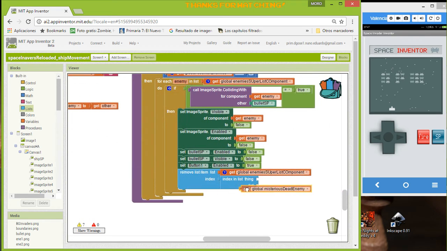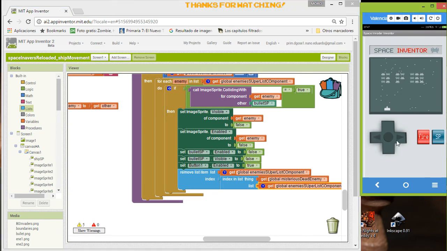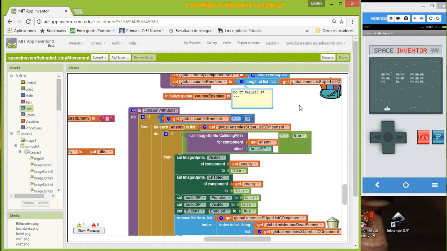Okay, and we're going to say, hey, this is the thing, and the list, it is this one. So, and it will remove. So now if we refresh this and we fire at this enemy, now check the length of the list, it has to be 26.